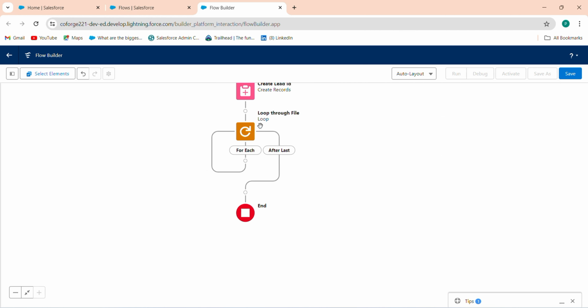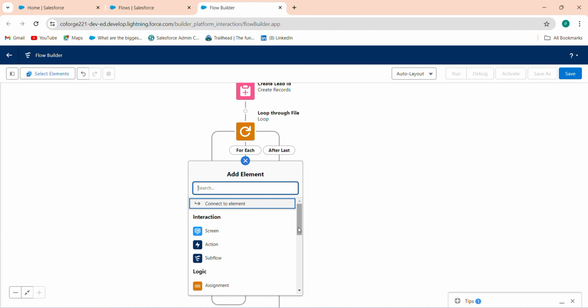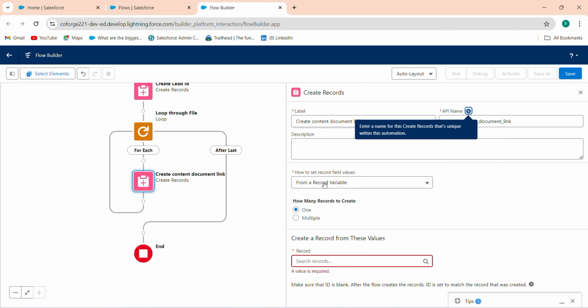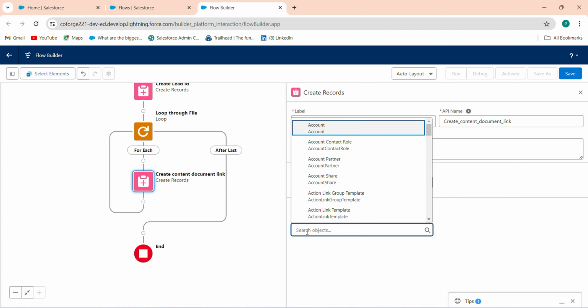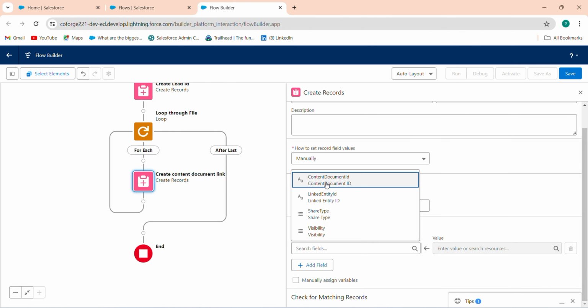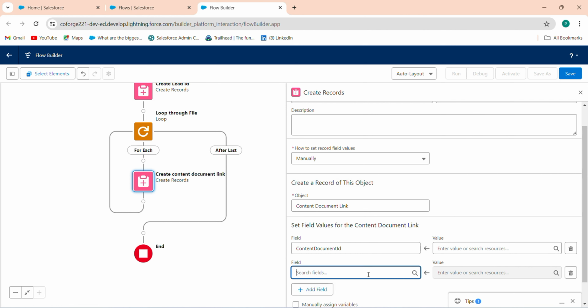Then after the looping of your file document, however many files you have to upload in that looping part, it immediately creates the record of that content document link. Okay, so from the record where you have to set it manually, content document link, and it is content document ID and linked entity ID.